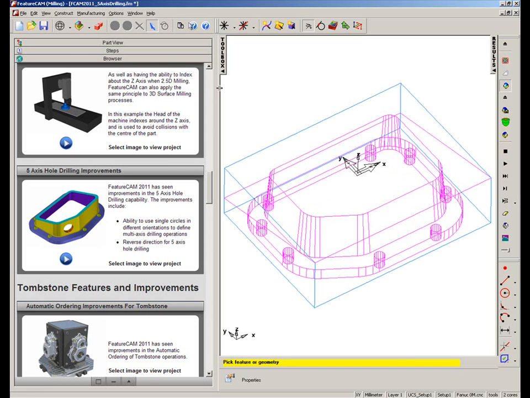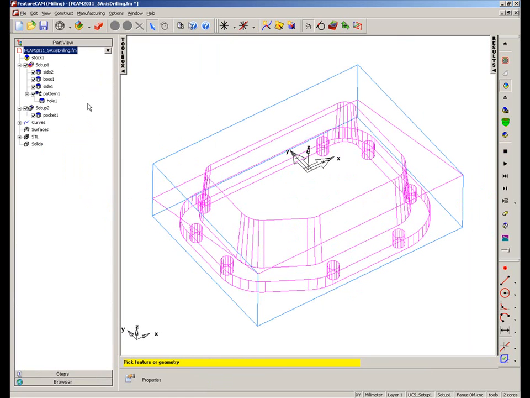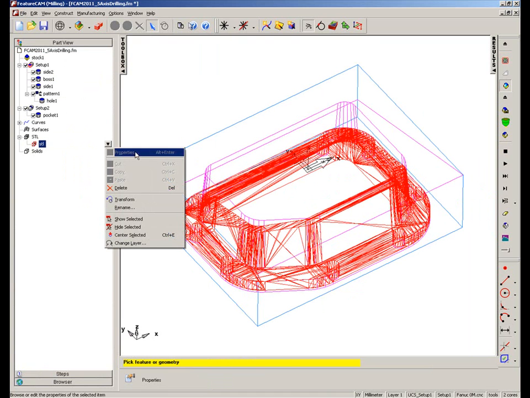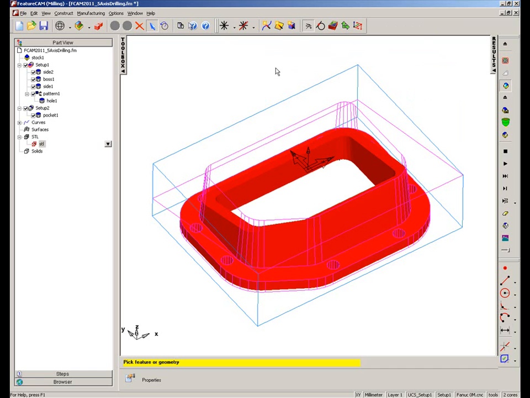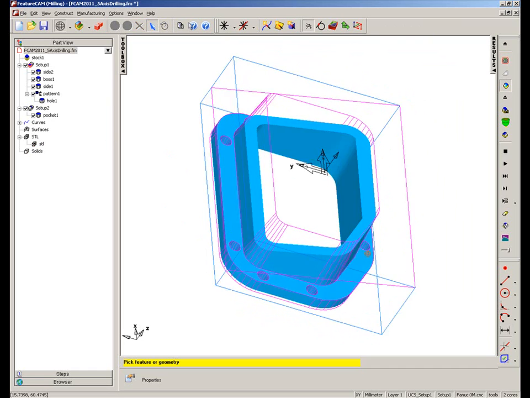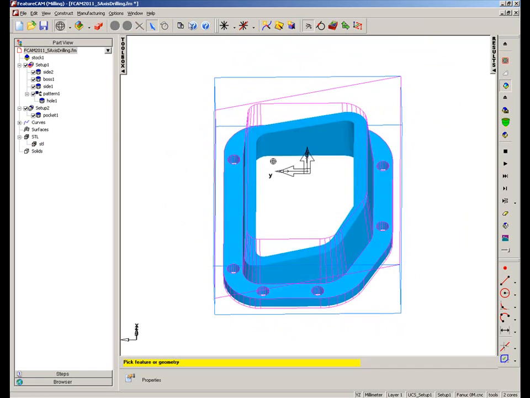Now we've pre-saved the simulation. What I'm going to do is go into the part view and just highlight that we pre-saved the simulation and created an STL file. If I right click on the STL, a new option available in FeatureCAM 2011 is the right click menu within the STLs. In this case I'm going to show the selected STL, and then from the display mode I'm going to shade the STL up. So this is what our current state of our simulation is like.